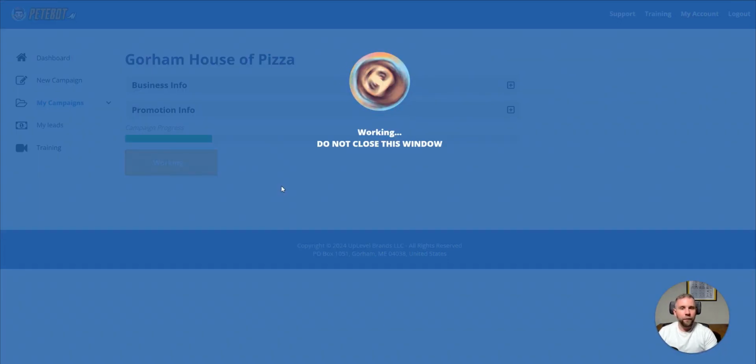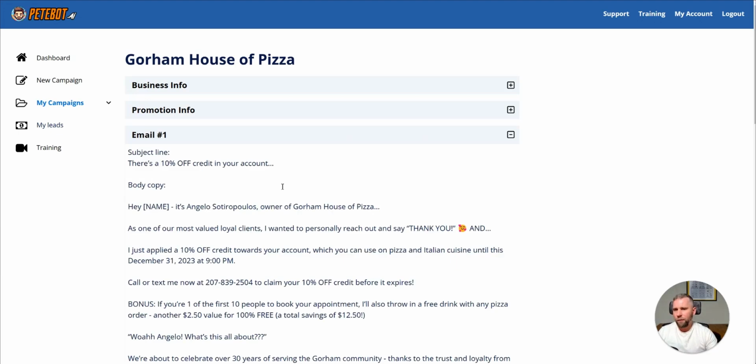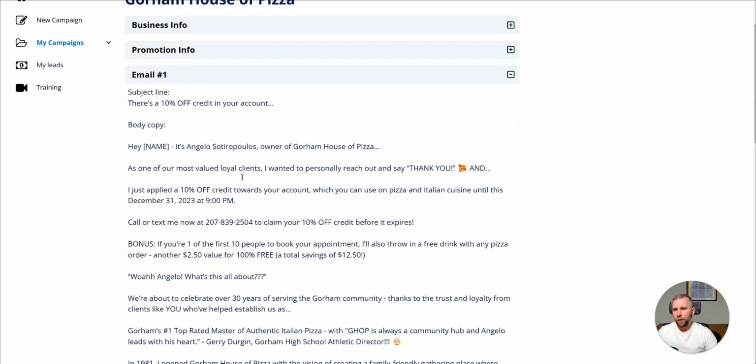And now PeteBot is going to go to work, and he's going to be writing email number 1 of this 7-part email campaign. So the way that we structure these email campaigns, it's just like a product launch, right? They run from Monday to Friday for these local businesses. And email number 1, this one here, is sent out on Monday.